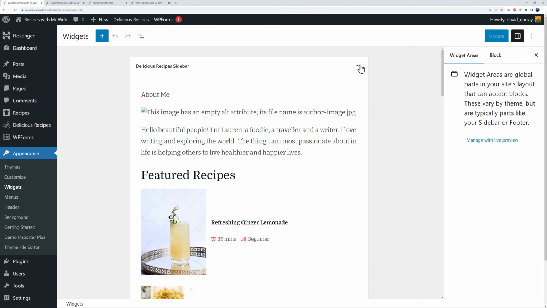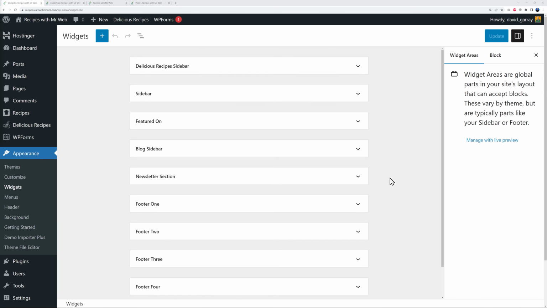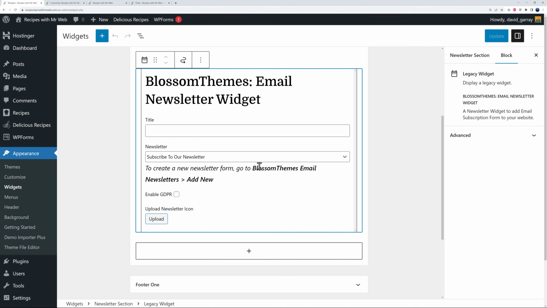You can close this one as well. And as you can see, you have all these different sections here. The one that we're interested in is this one here that says newsletter section. So expand, and there it is. Now, if you click on it, it will reveal the content, as you can see right here.